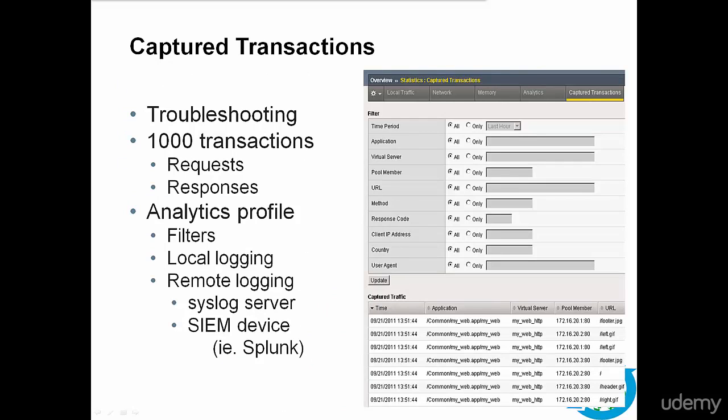To troubleshoot your iApps, you will need to capture the transactions as they go through the BIG-IP. Once captured, you will need to create an analytics profile that captures application traffic locally. The system logs the first 1,000 transactions.